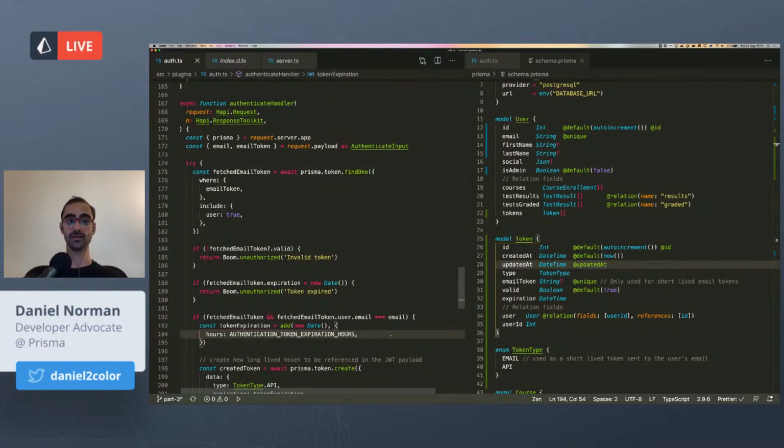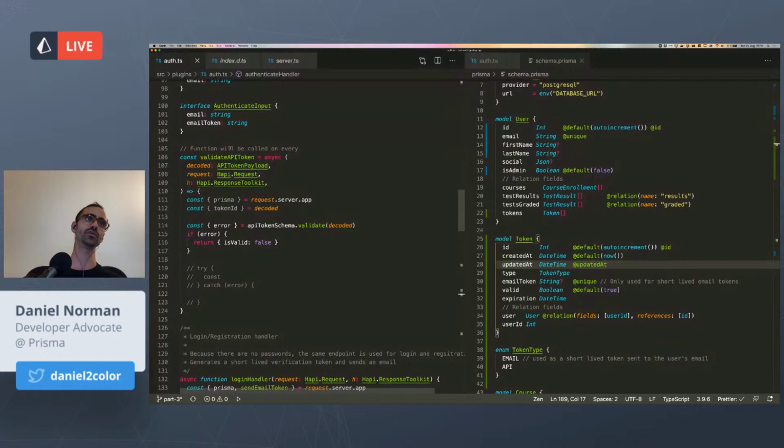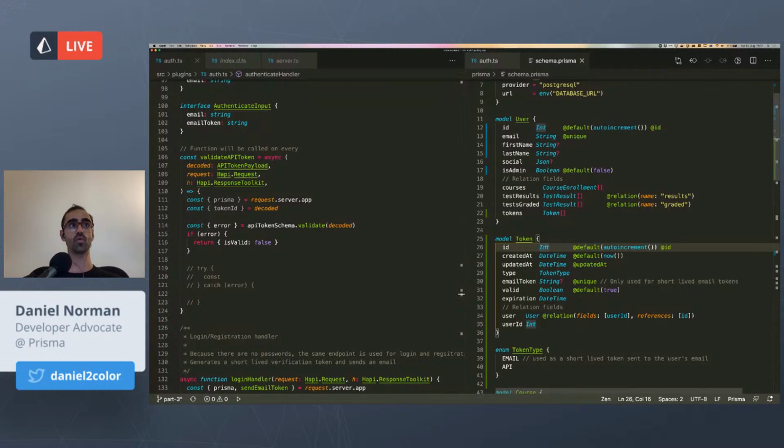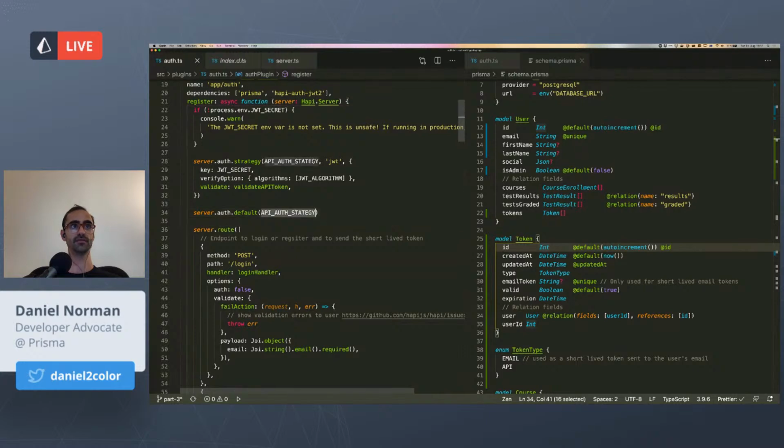Now, users can essentially log in, do this two-step process, but that is just the beginning, right? Because we haven't secured any of our actual endpoints, and we haven't introduced a system to validate the API token. So we should probably do that now. And the validate API token will get called on every request to an endpoint which requires this authentication strategy. So remember here we defined the default strategy is this API auth strategy.